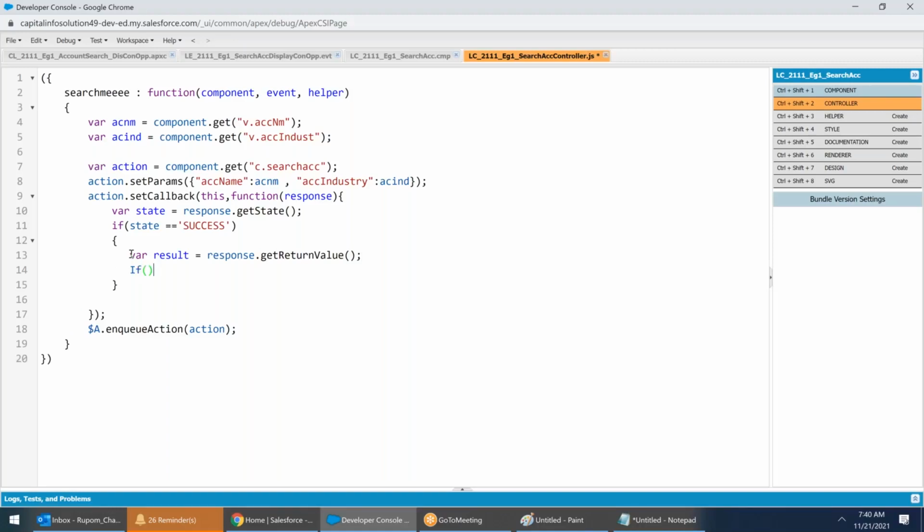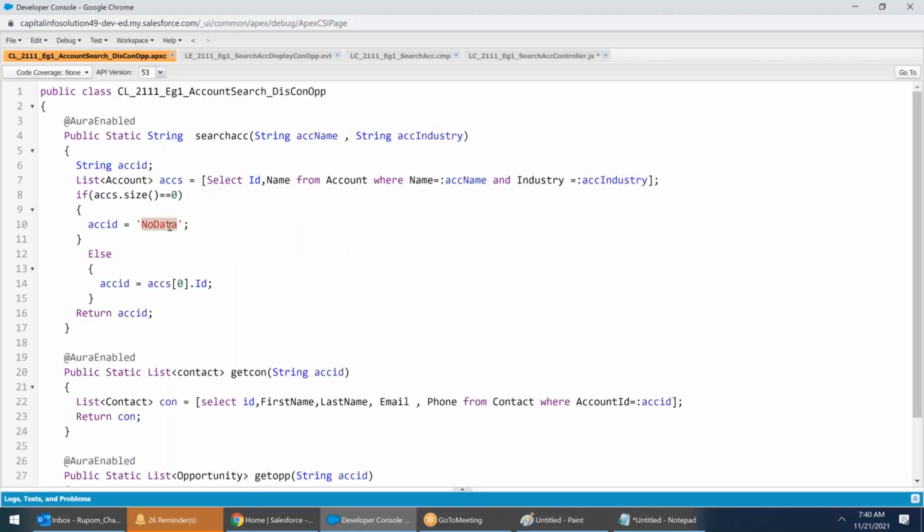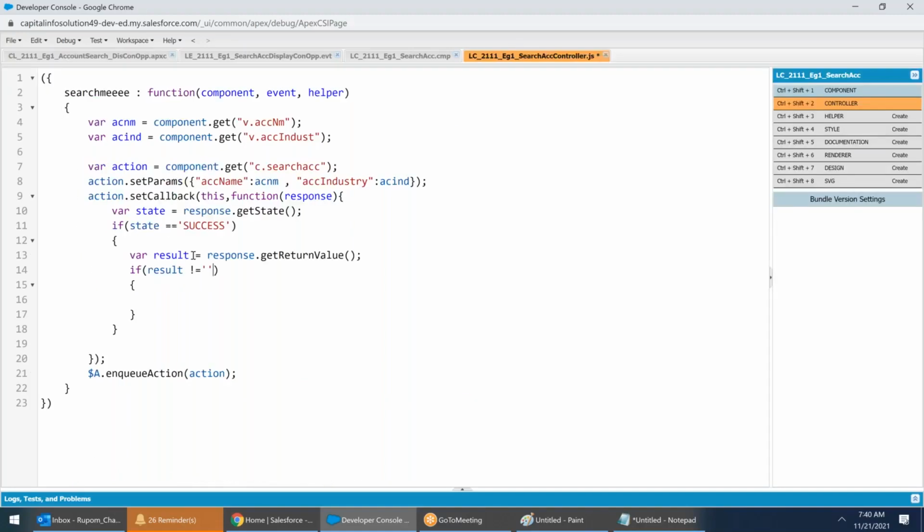If, again guys, I is small, otherwise you'll not even know where is the error. If result is not equals to no data, that means there is a data. If result is not equals to no data, then what I will do, I will go ahead.